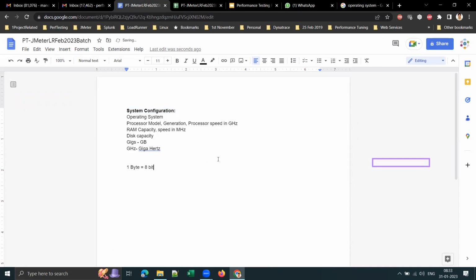Very good. 8 bits. Okay, 1 byte is equal to 8 bits. 1024 bytes is equal to the next unit. Let me explain in this way. 1 kilobyte is equal to how many bytes?